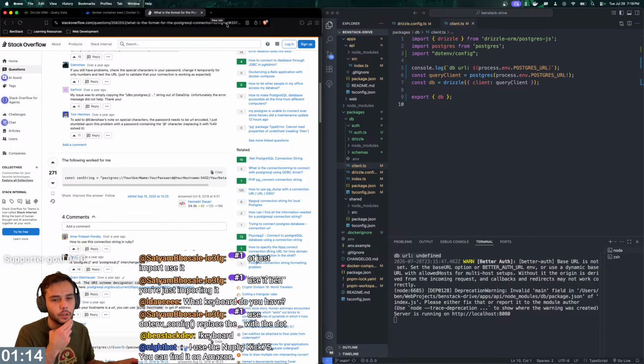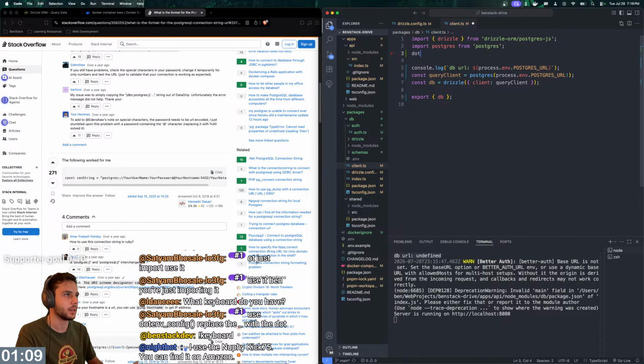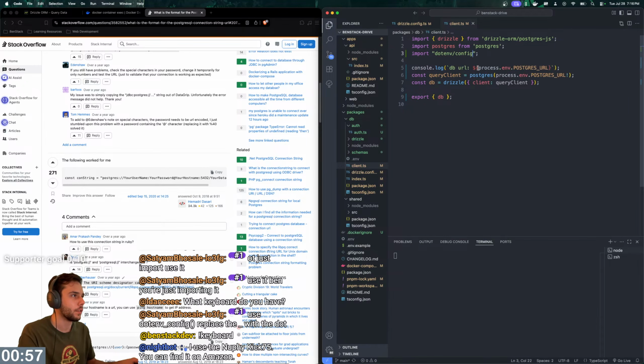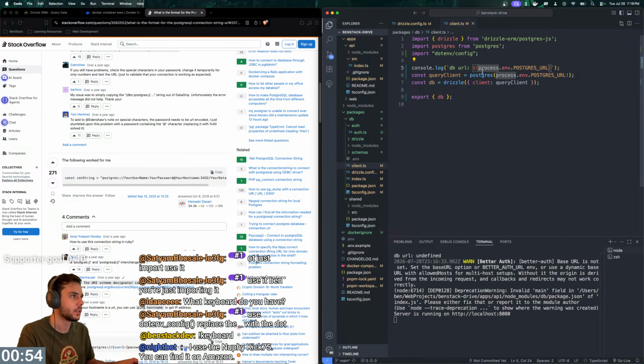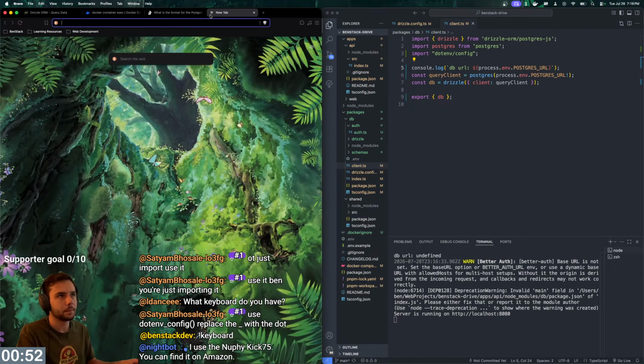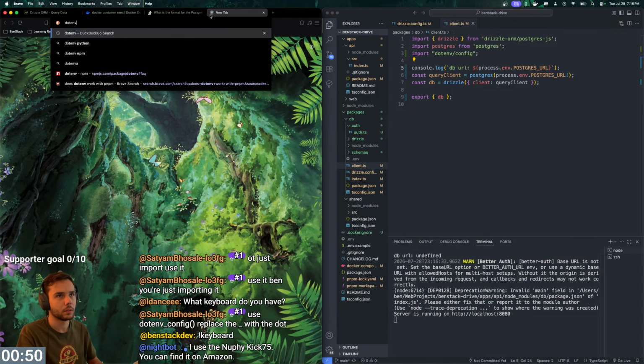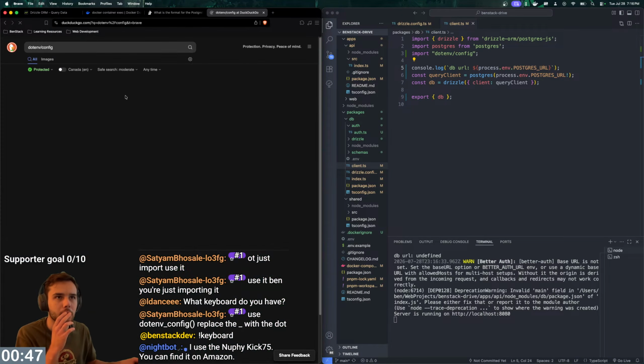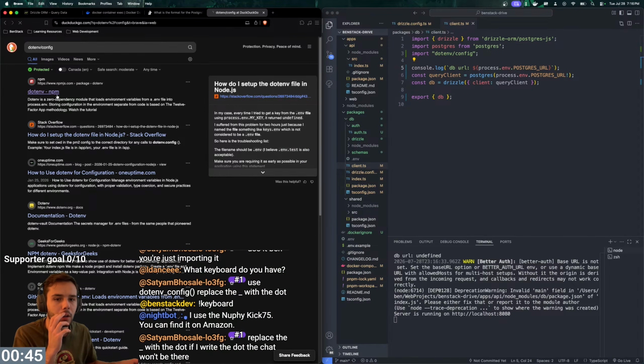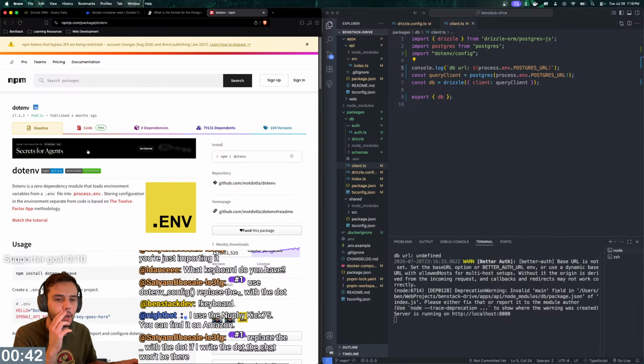Use .env underscore config. Is that actually a thing? No. Or is it a function? What do you mean? So I import it, right? And then is there a function to get this? Let's see. I'm just gonna look this up here. Replace the underscore with the dot. Where's the underscore though?